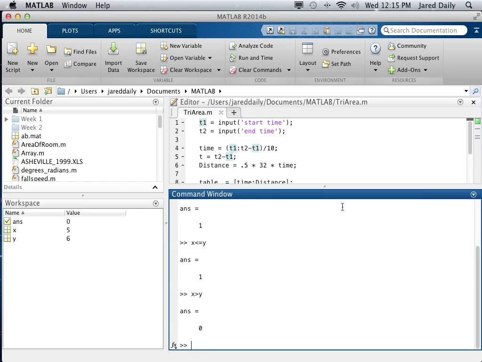Sorry, the answer is yes, right? The first one was yes. This one is no. Is x greater than y? Which makes sense since x is 5. So is x greater than y? And the answer is no. And then you can also ask, is x greater than or equal to y? And the answer is no.